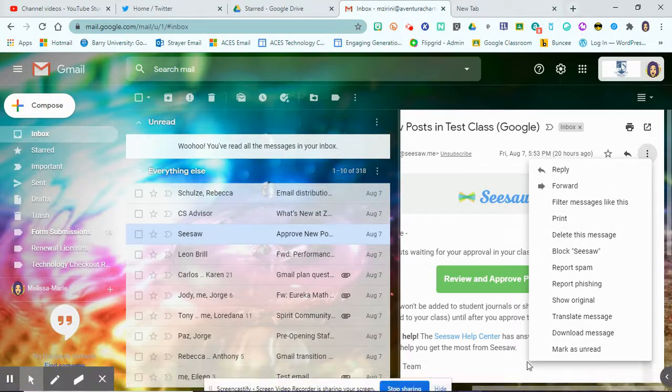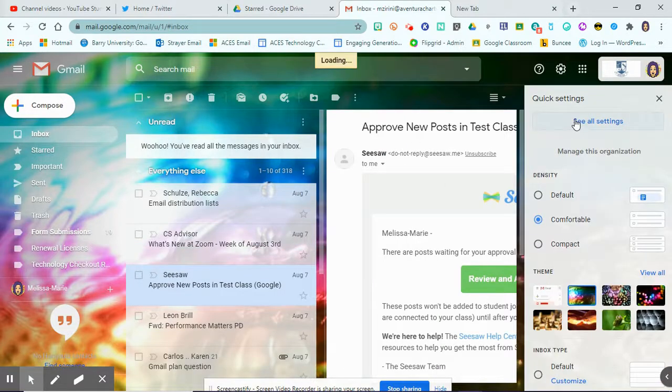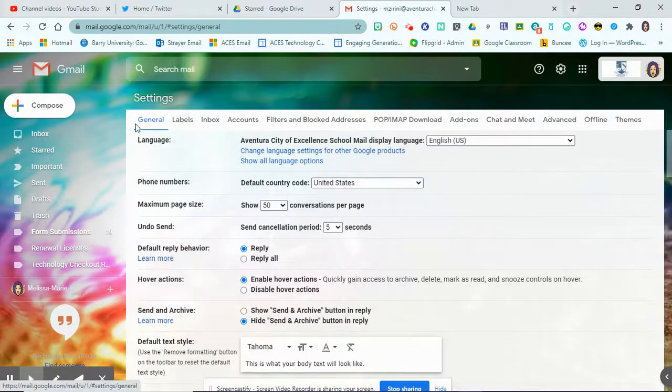As you start to designate where things go in Gmail, right, it kind of learns from you. And so it begins to customize messages the way that you would probably use them yourself. So back to the settings for just a second.